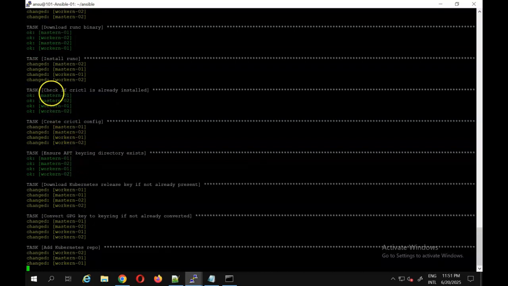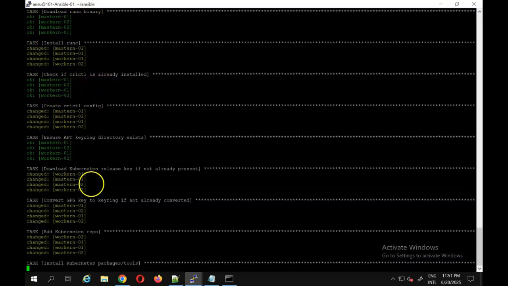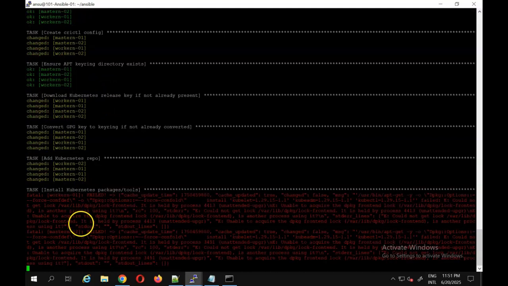Okay, so you can see it's checking if crictl is already installed. Okay, install Kubernetes packages tools, and it failed here. Why? Let's see what happens here. Could not get lock /var. You see, just like the same issue I had with my apt, it's locked here, and I'm going to have to fix that manually, right?